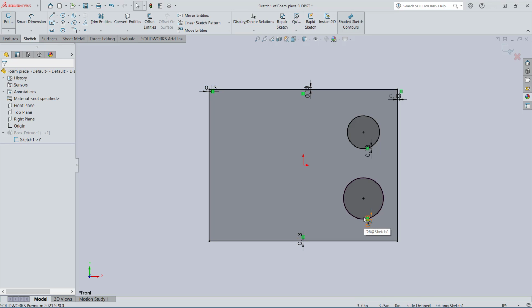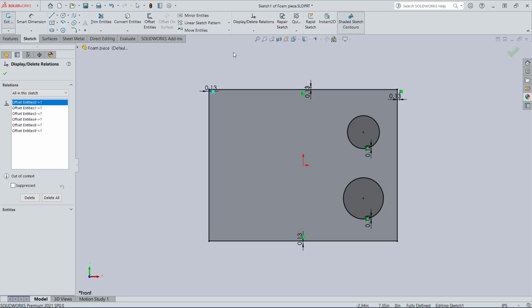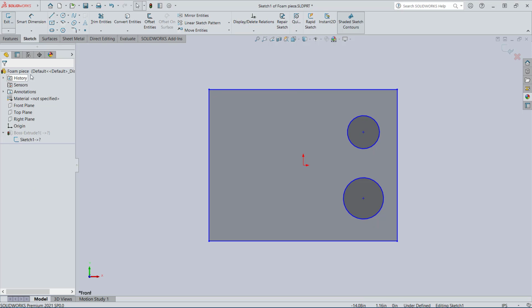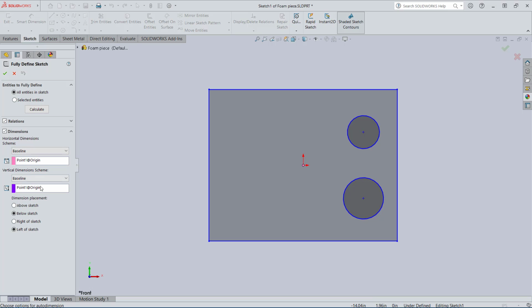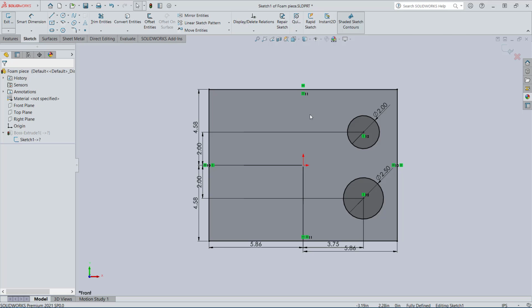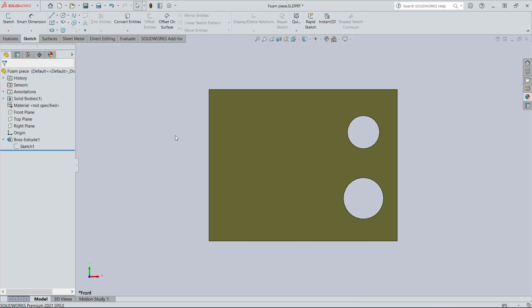So I'll just go to display delete relations. I'll see the offsets that I want to break the link from, so that these dimensions can be on their own. So we'll delete them there. And can go ahead and choose fully defined sketch to get dimensions for all of those. So go ahead and regenerate that, and now we see that we don't have any external references there.